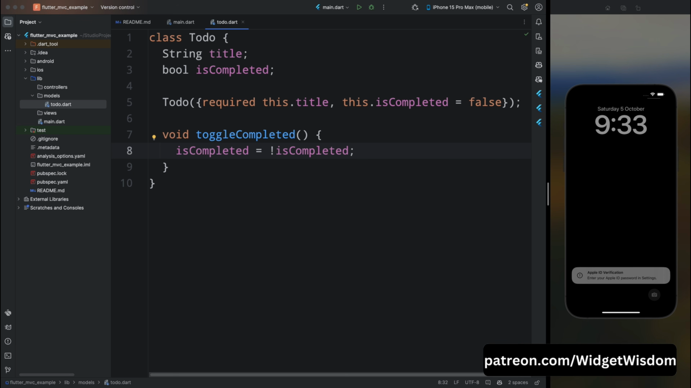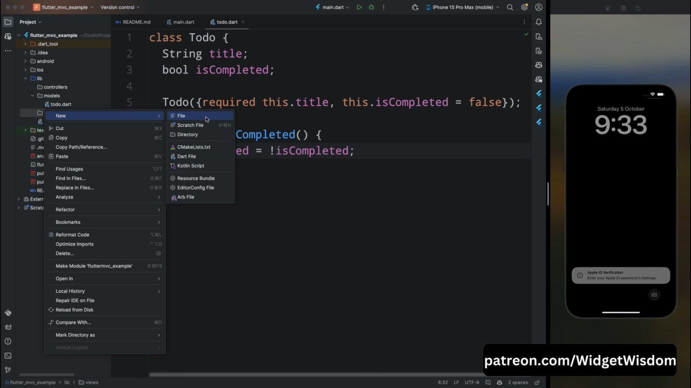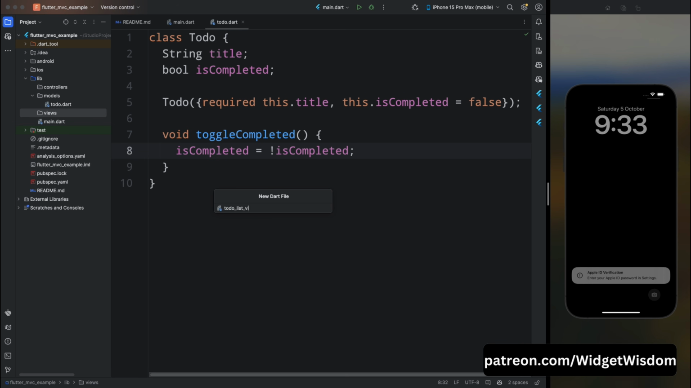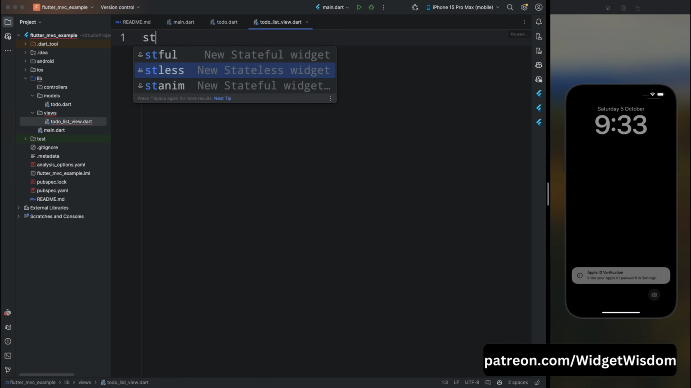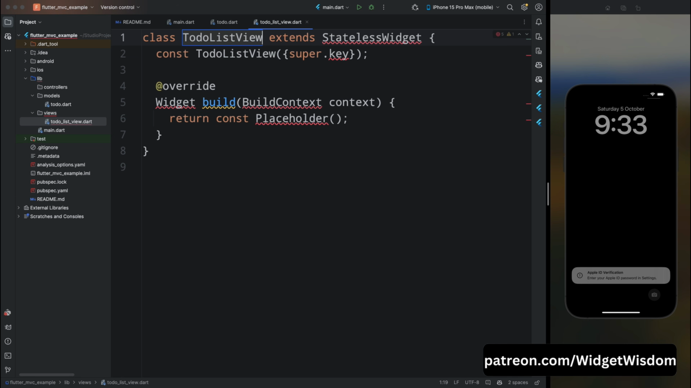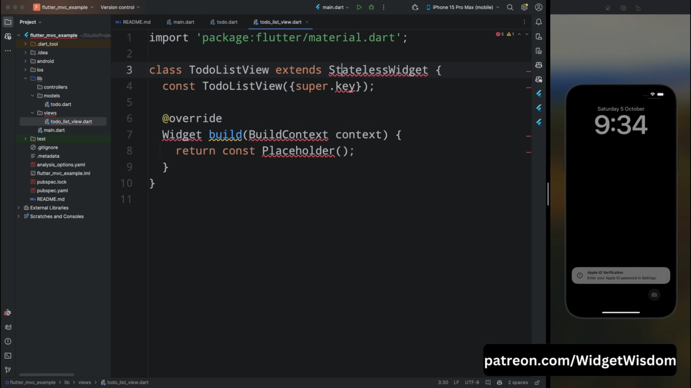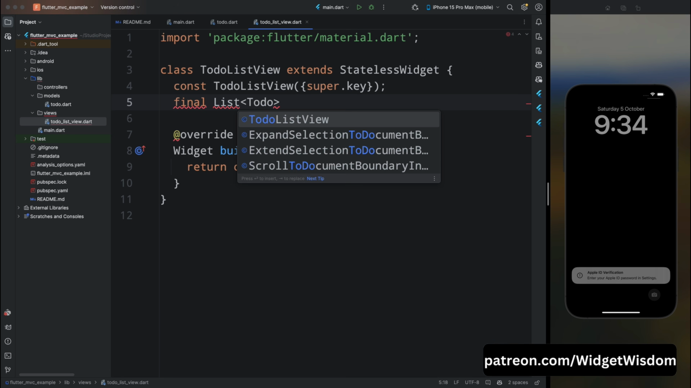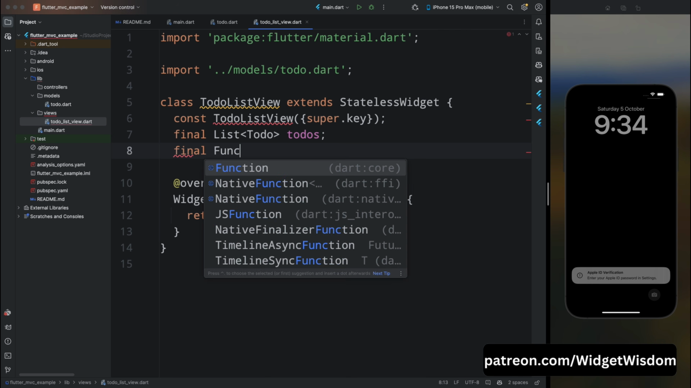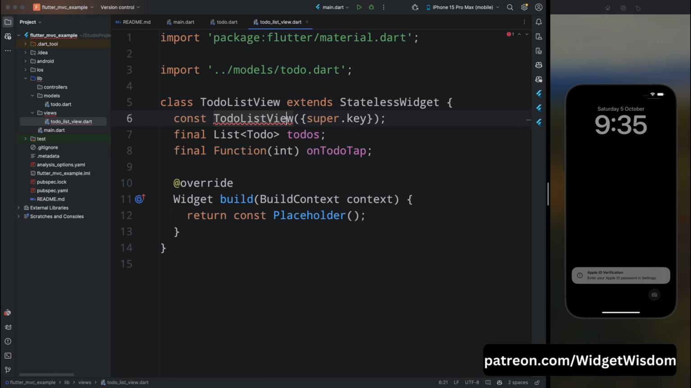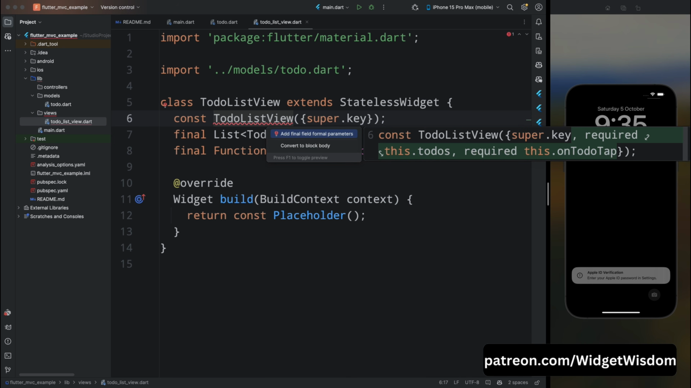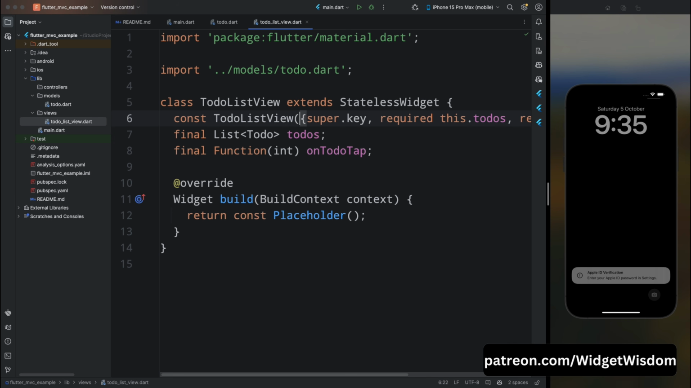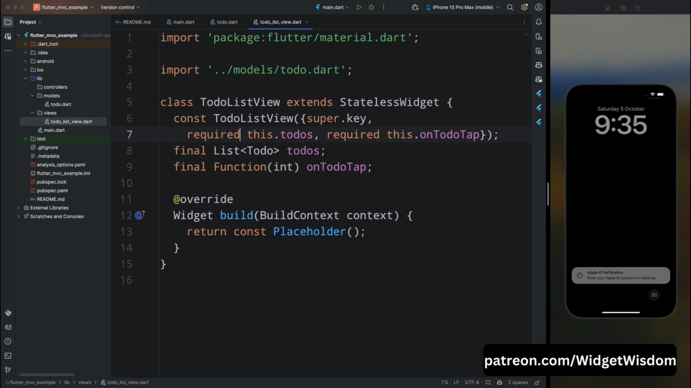Now let's create the view for this app. Create a new Dart file in the views folder named todo_list_view. Inside this file, create a stateless widget called TodoListView. This widget is going to take two parameters: a list of todos and onTodoTap. onTodoTap is a function to handle when a user taps on a to-do item. Make sure to mark these fields as required in the constructor.